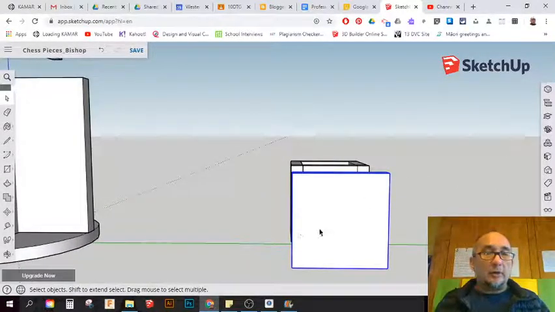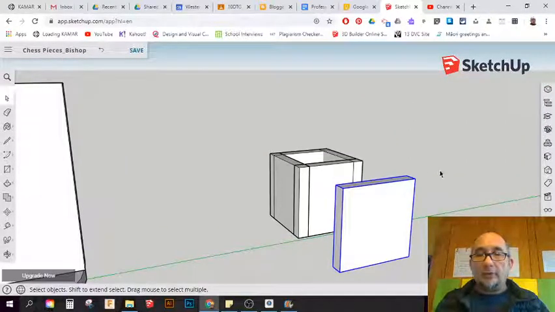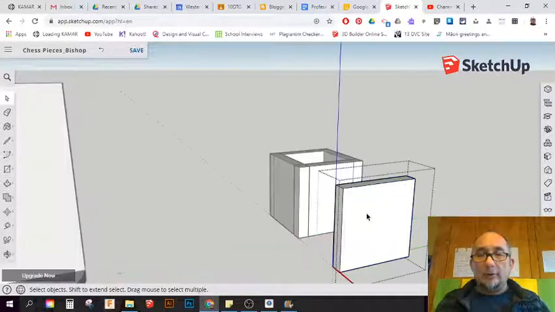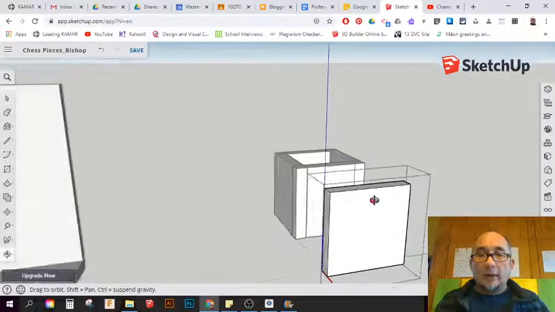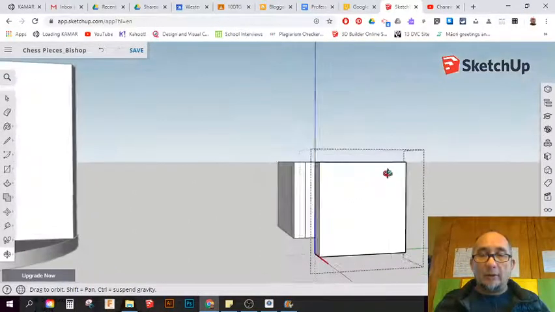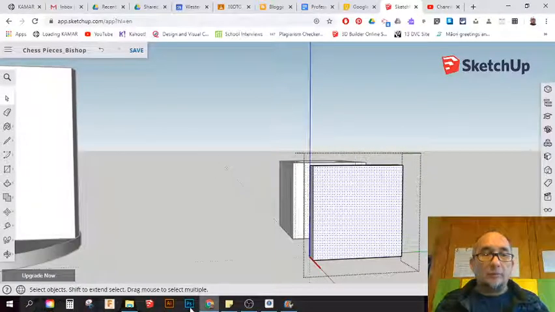I'm going to go into this component. By the way, you may have noticed that unlike normal SketchUp, when you select a component, it selects the whole thing, but you can still edit it. We're going to edit this component by double clicking on it. Now we're inside of that component, and now I can select individual pieces.